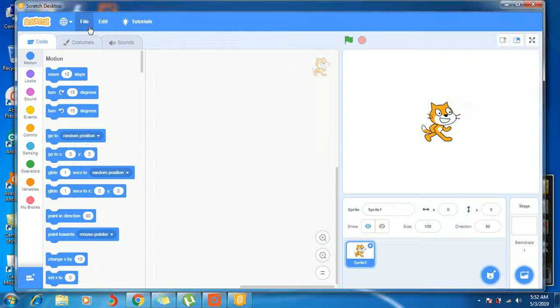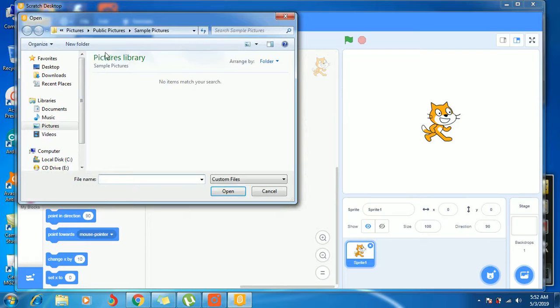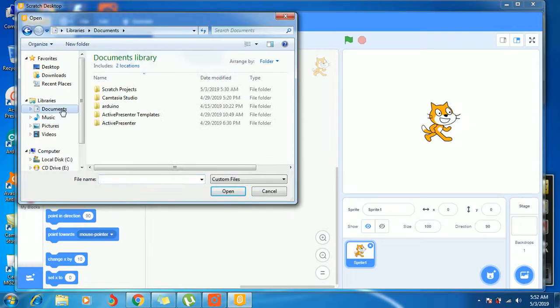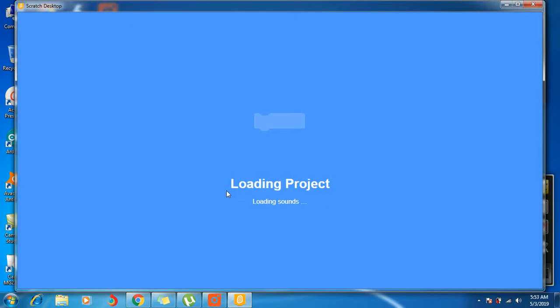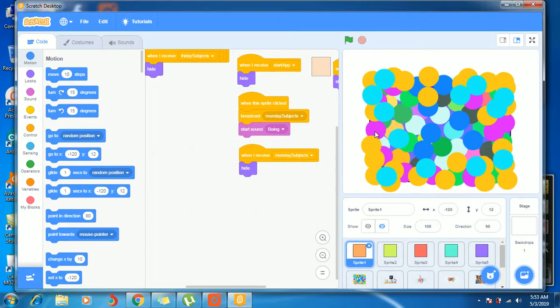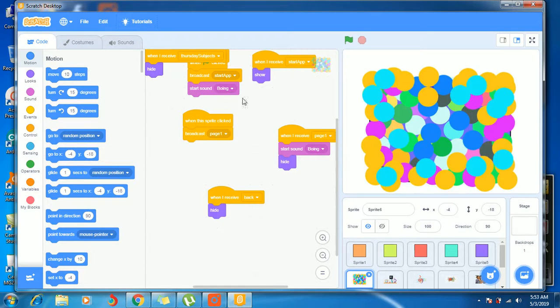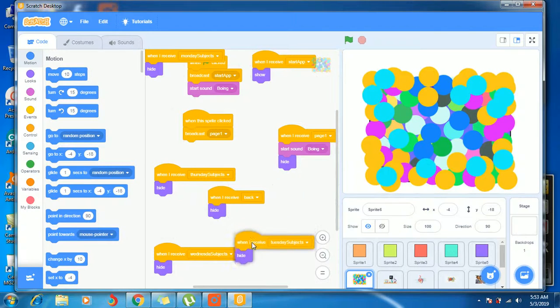Now the first code you would have to write. I have to write the code for the homepage element, right? Yeah, so this is it. This is my homepage element. The first code you have to write is when the flag is clicked. When the flag is clicked is basically to start the application.